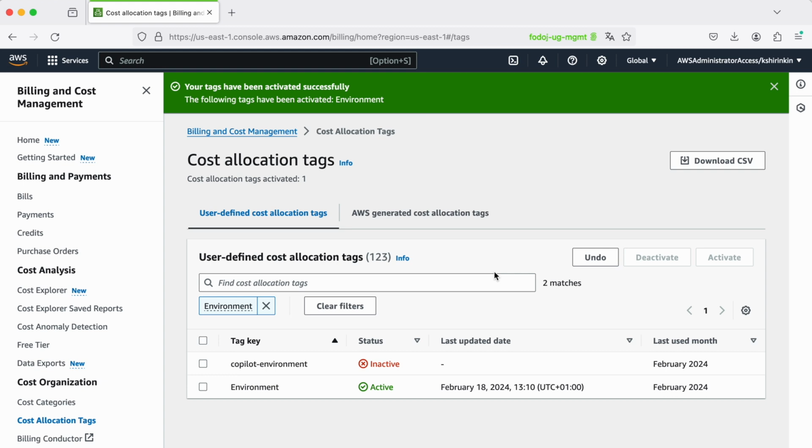Now, important to note is that I can only use these tags for costs incurred from this moment. So it does not apply to all the historical data, all the costs till today will not have this cost allocation tags available for filtering. So that's why it's important from the very start to have a proper tagging convention for resources, and also to activate the most important tags in cost allocation tags for analysis.